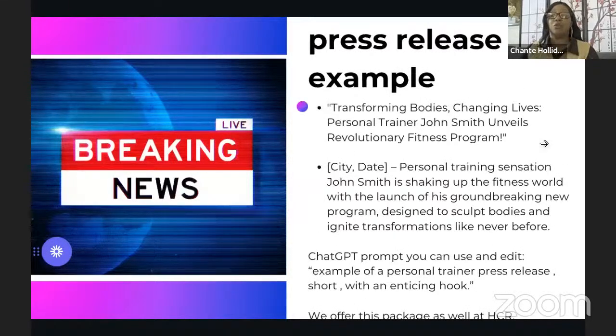So an example of a press release, I was thinking for like a fitness person, a person that's in the fitness niche. So let's say that you're a personal trainer named John Smith. Your hook, your title would be Transforming Bodies, Changing Lives: Personal trainer John Smith unveils revolutionary fitness program, right? And then it would be the city and the date, and it would say personal training sensation John Smith is shaking up the fitness world with the launch of his groundbreaking new program designed to sculpt bodies and ignite transformations like never before.